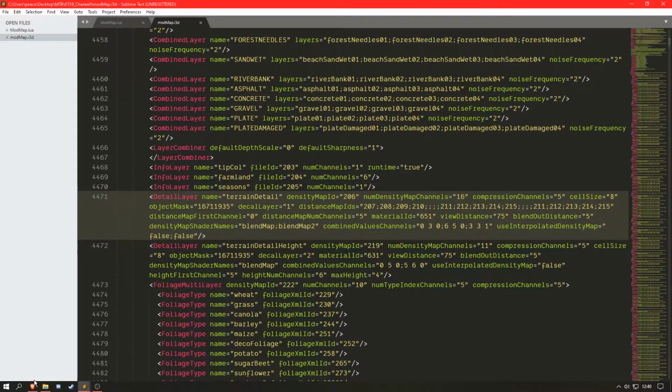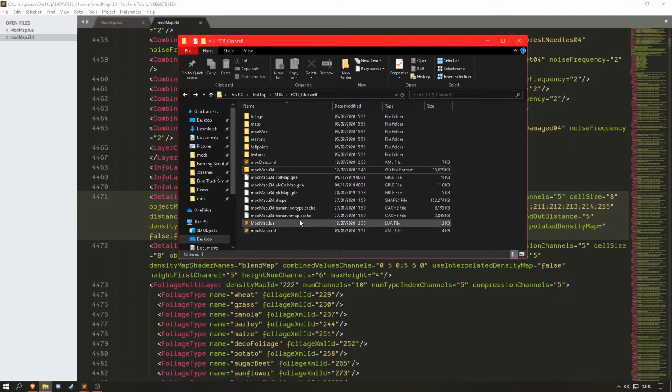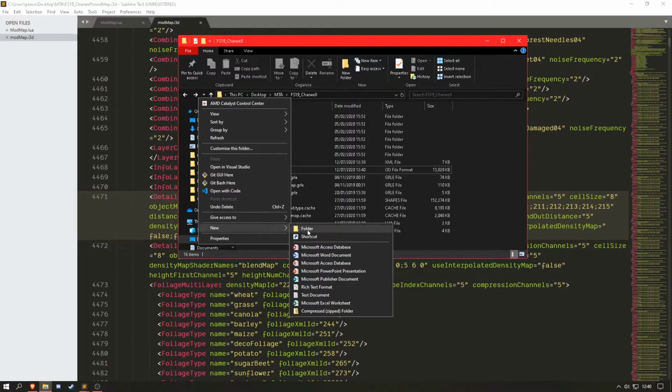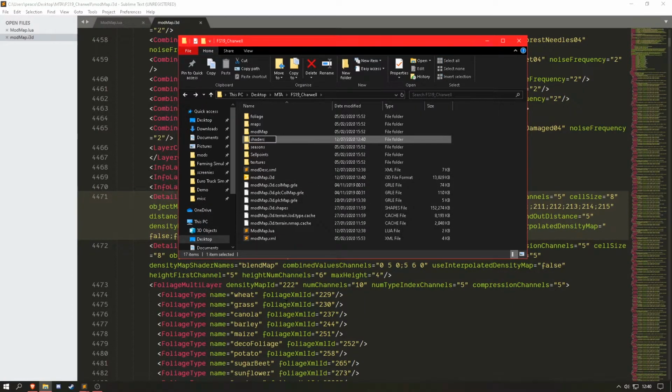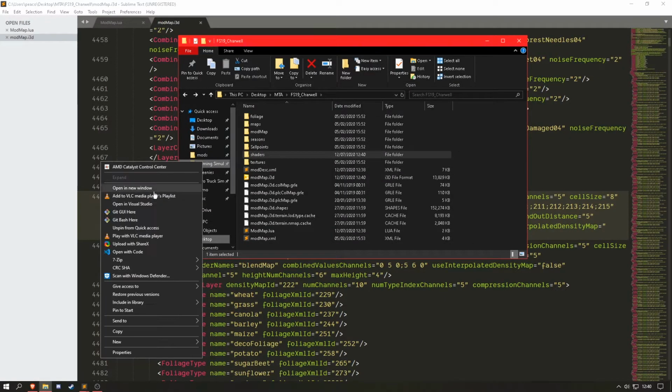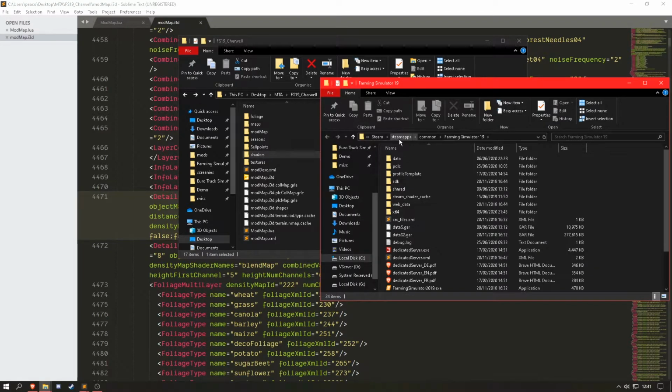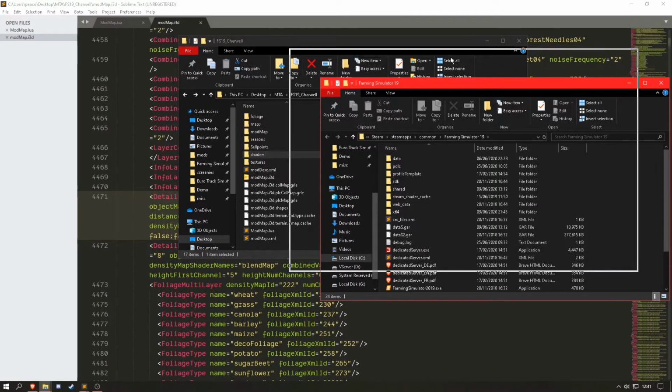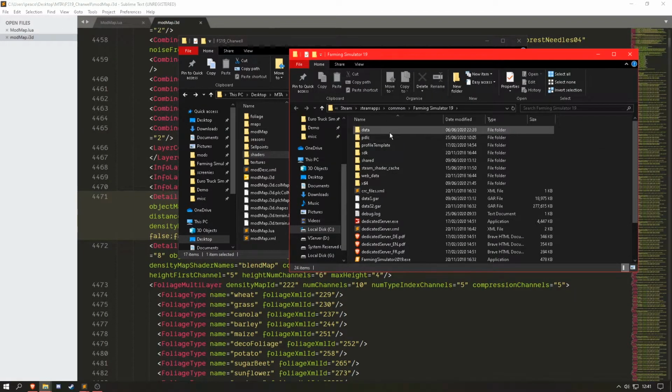We're now going to want to create a folder called shaders wherever this i3D was located. So for us it's here. You want to create a folder and you're going to call this shaders. You're now going to want to go and find your Farming Simulator main directory. If you've got Steam, it'll be in Steam Apps Common Farming Simulator. I'm not sure where it is if you've bought it through Giants.